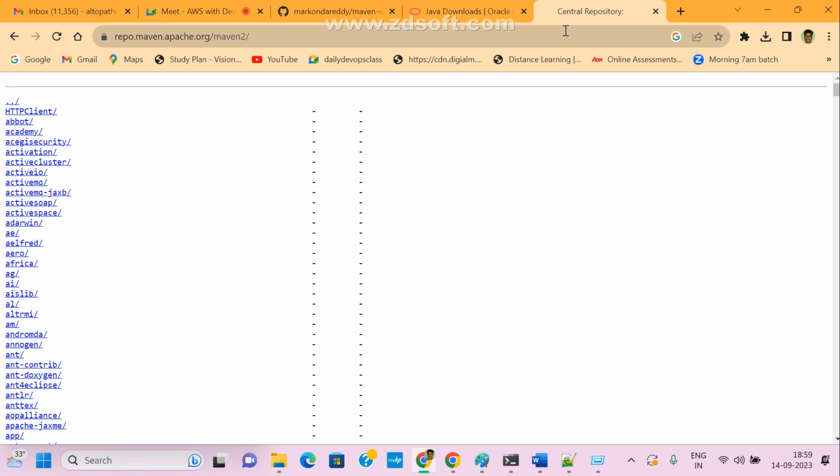Clear? Anyone have any doubt? Any file you downloaded here, yes, this is downloaded from central. I will show you how to add it and how it is coming from the central repository. For the time being, just understand this is the central.